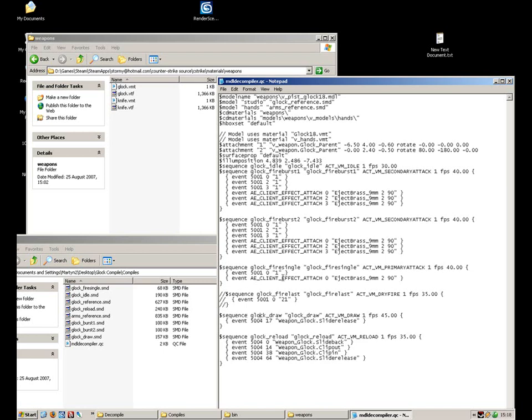Then we've got the draw. I mean, all you really need to change here is what's in the quotation marks. That is the actual file that it's looking for, the SMD. So say if your reload was called reload 1, you would just have to come in here and change this from Glock reload to Glock reload 1. Same with all of these. If it was a Glock burst fire 7, you just have to come in here, change that from Glock burst 2 into Glock burst 7. But that is basically it.